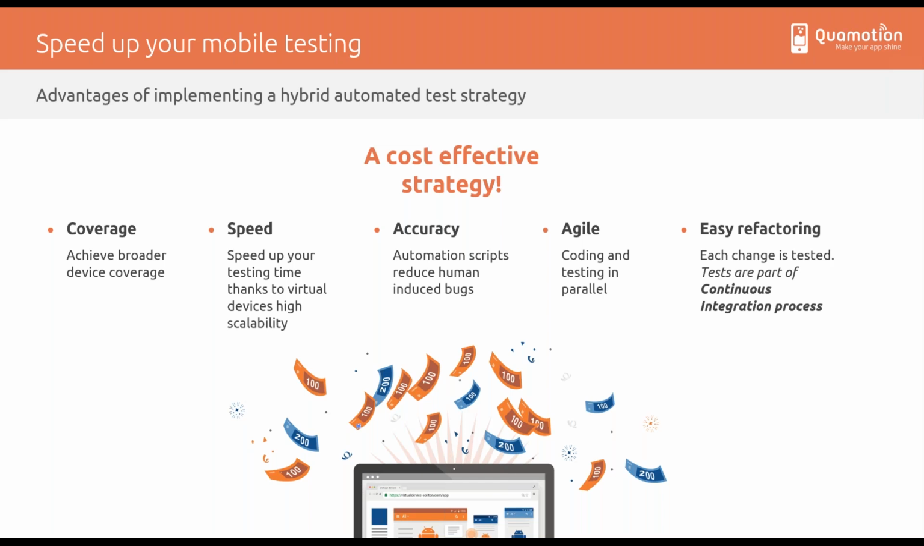So there's no risk that one device is locked by one run and the other one cannot access it. In general, one of the advantages with automation is also the accuracy. Because you automate your scripts, your tests will be more accurate. The results are reproducible. So if a test fails, you have a full log detailing what happened on the device and why the test passed or failed. So it's also actionable for the development team.